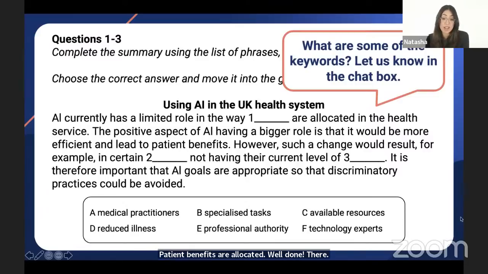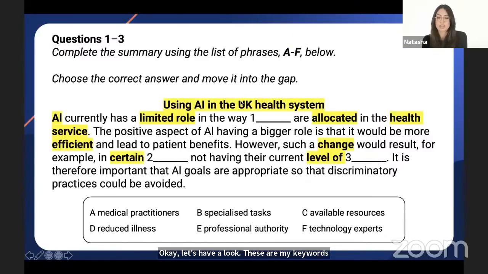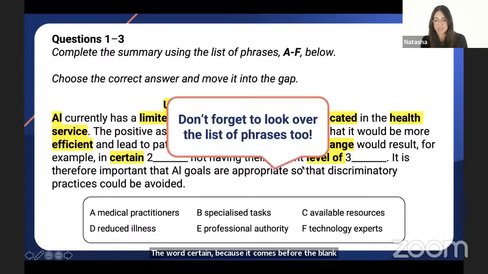These are my keywords that I identified. Of course, I've identified the heading, AI, limited role. This phrase, I think, is going to be key because it's quite specific. Allocated is a strong verb here. Health service for sure is going to be important. Moving along, we can see in the second sentence, even though there isn't a gap, I've still highlighted the keyword efficient. That's going to help me track through the text. Change the word certain because it comes before the blank, and level of before the blank as well.